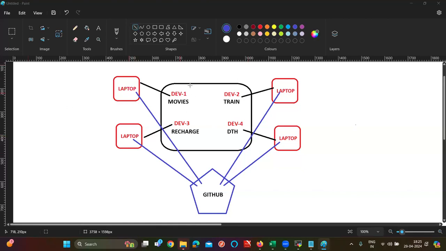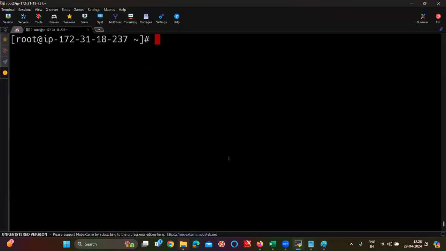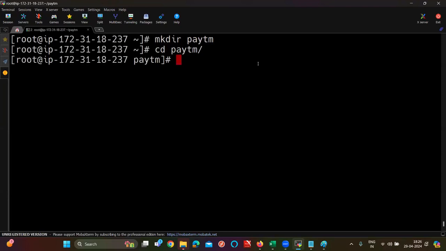What is the first process here? The developer is going to write the code on his local laptop. Local laptop means I already have the server. Let's take that in this server, my developer is writing the code. I have a fresh server which I created. Once I have the server, what is the first thing we need to create? A folder. I'm going to create a folder called Paytm. mkdir Paytm, cd Paytm.